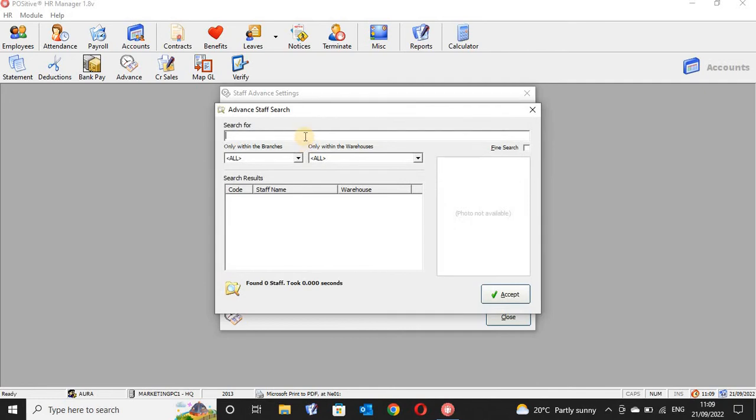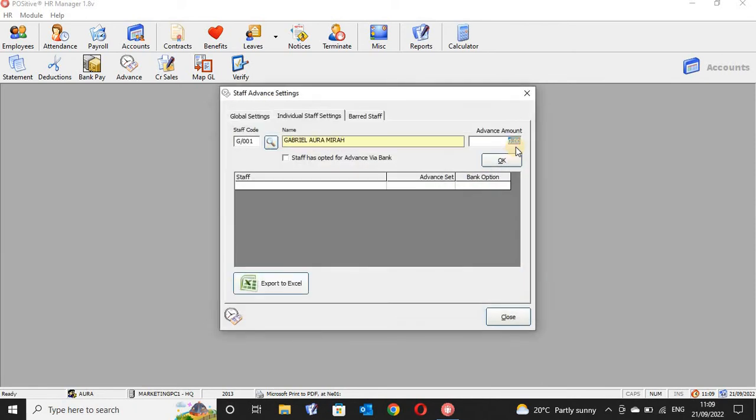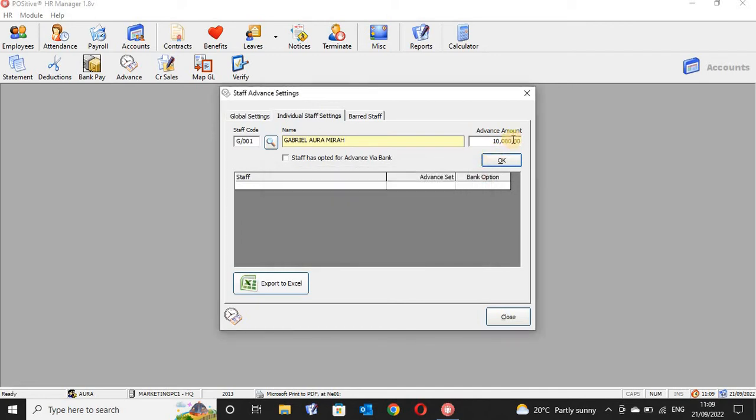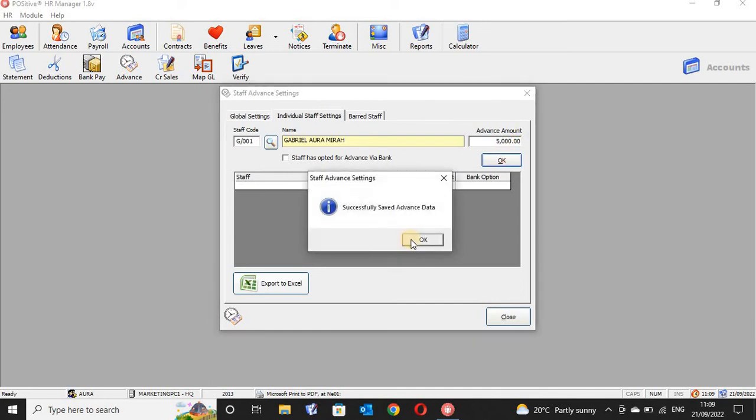So here you can select those employees that you want. Maybe it could be your manager, okay? And in an advance, you always give him maybe 10,000. So you indicate there and then you say save. Once you've saved it, and your setting exceeds 50%, so it is exceeding 50% of his salary that I've indicated there. So let me just put here 5,000. Okay. Then I will save it.